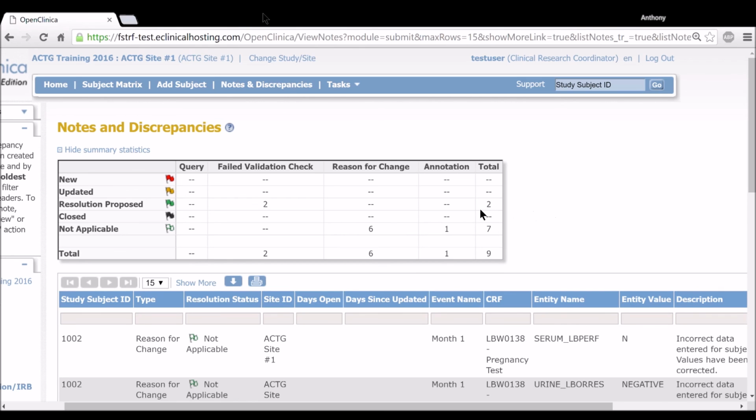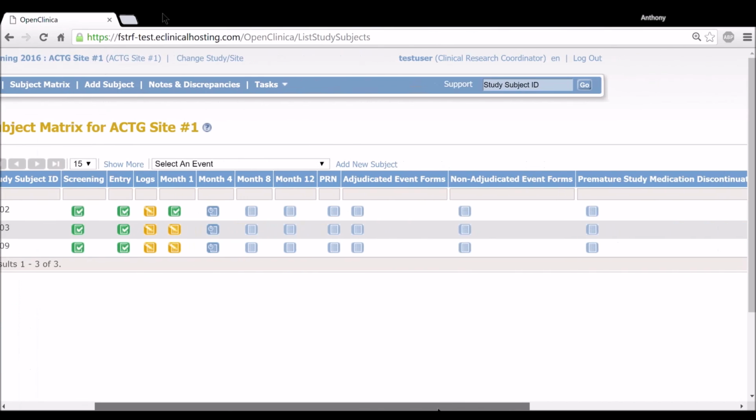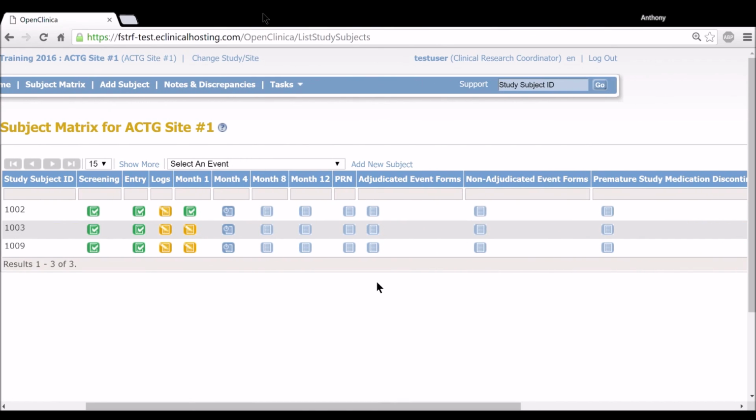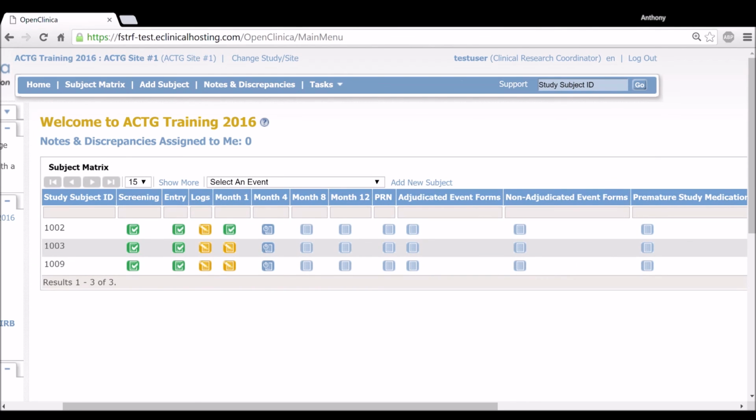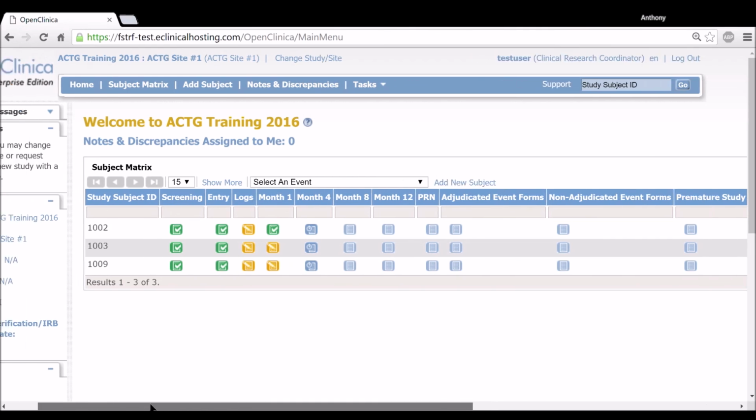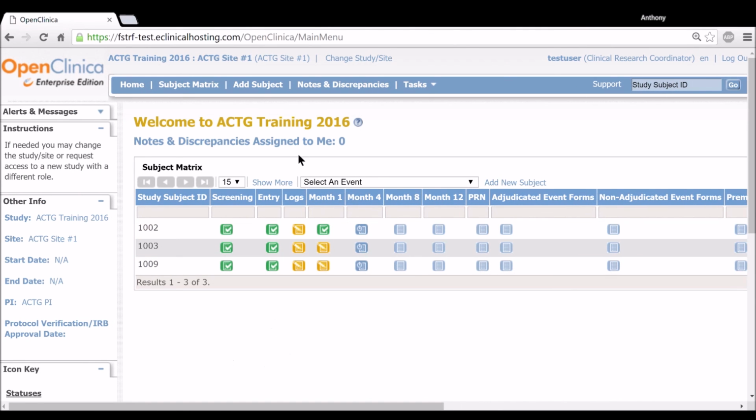The next thing I'm going to cover is when a query is generated by a data manager or put on our study, how to find that. Again, we're going to use the notes and discrepancies window, and I'll show you that in just a second. Say you are coming back into OpenClinica and you need to check to see if you have any queries, either weekly or bi-weekly during this process. The place you would go is the Notes and Discrepancies link right here.